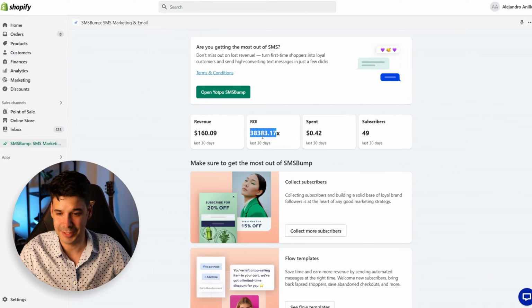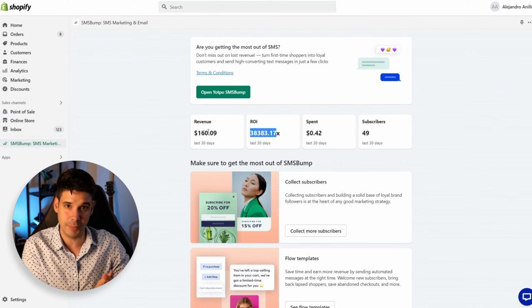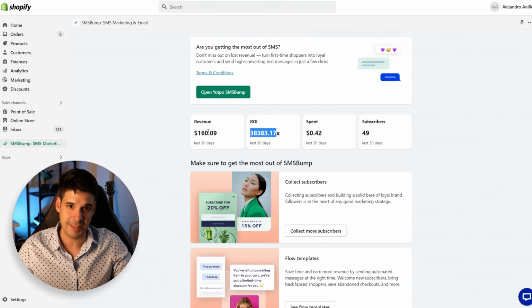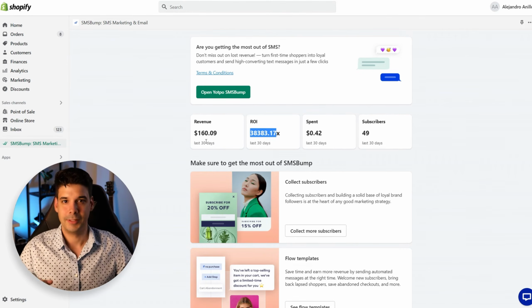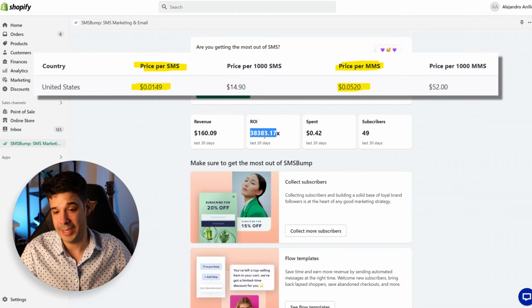38,000x. This is of course because I have automations that when a customer doesn't finish the checkout, it sends them an SMS reminding them so they can go back and check out. And it only costs 5 cents to send an MMS. So, the ROI is extremely high.